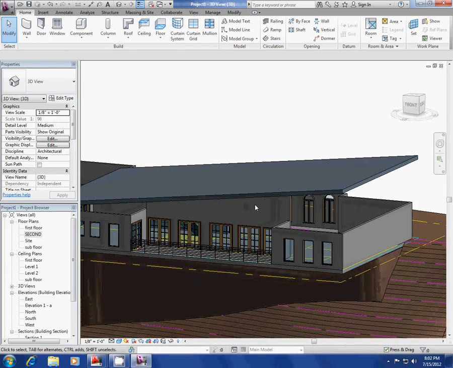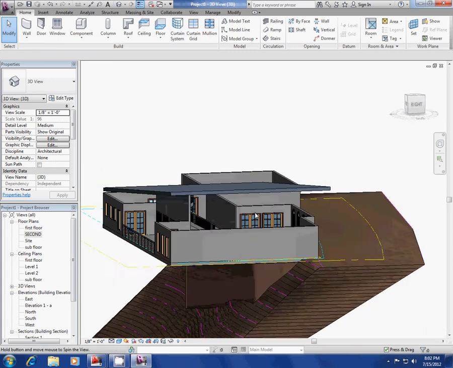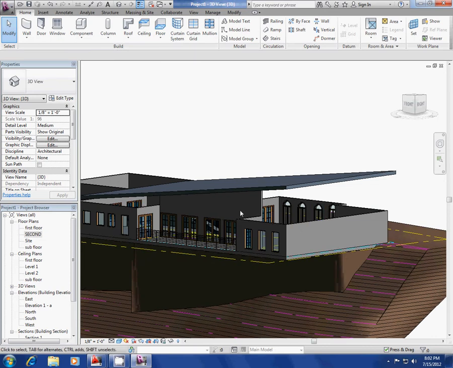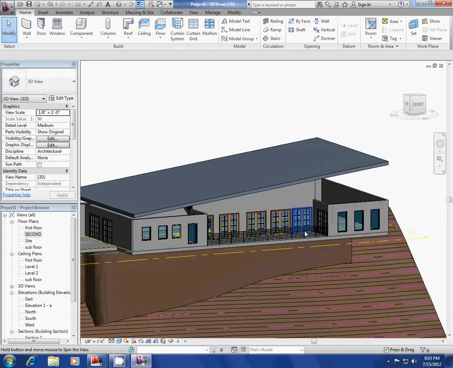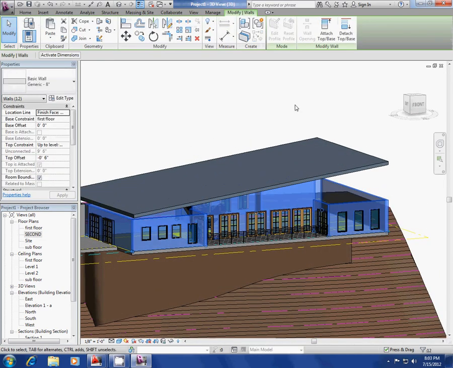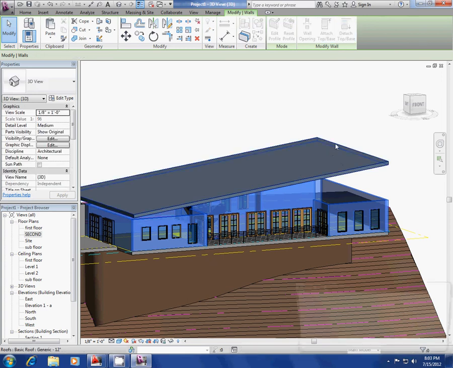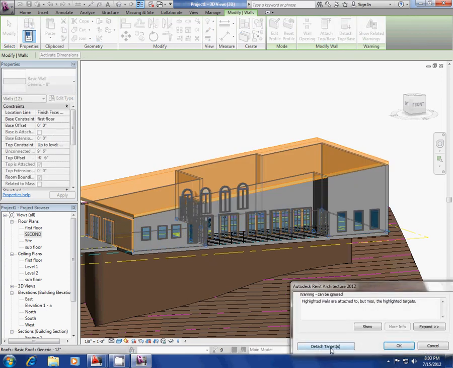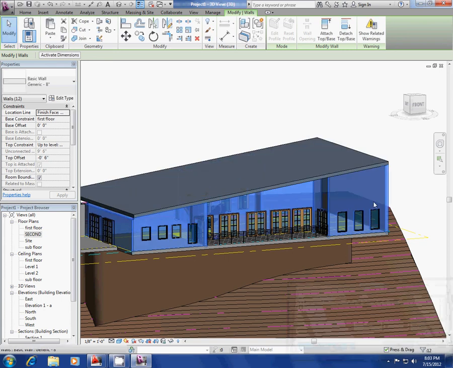If you have a flat roof, obviously it's easier to control that by just offsetting down however thick the roof is. But this is a pretty good way to work on things. I could also do that just by selecting all the walls and doing that same thing. Fine.